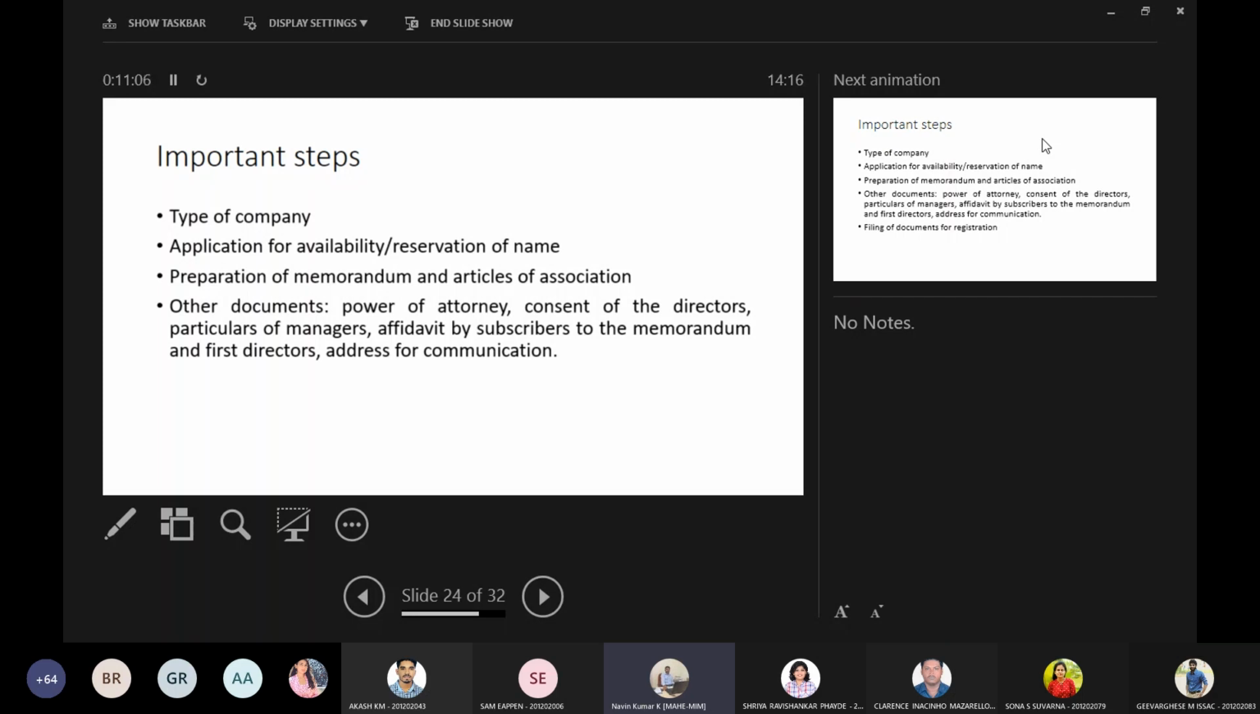Hope it's clear. Next, the particulars of managers and the affidavit by the subscribers to the memorandum and first directors. It is not only consent, but you also need to submit an affidavit. An affidavit is a statement of fact. Also an address for communication: temporarily, there must be an address. At the initial stage, you may not have any registered office as such. Initially, a temporary address needs to be given.